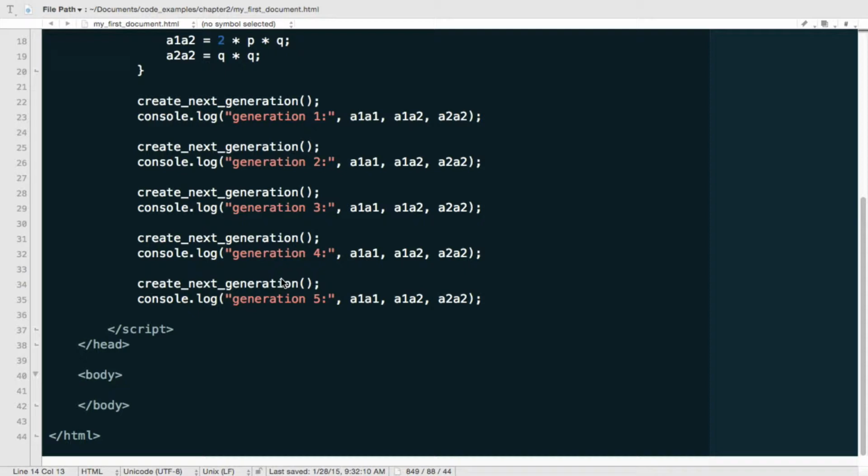So basic iteration allows you to say, hey computer, do this, whatever this is, n number of times, and n can be a very large number. So in our case here, in this small example, we could say we would like an iteration that says, hey computer, call this function here, create next generation, 5 times, and also call this line here, console log, where you output the genotype frequencies 5 times. So how would we do this?